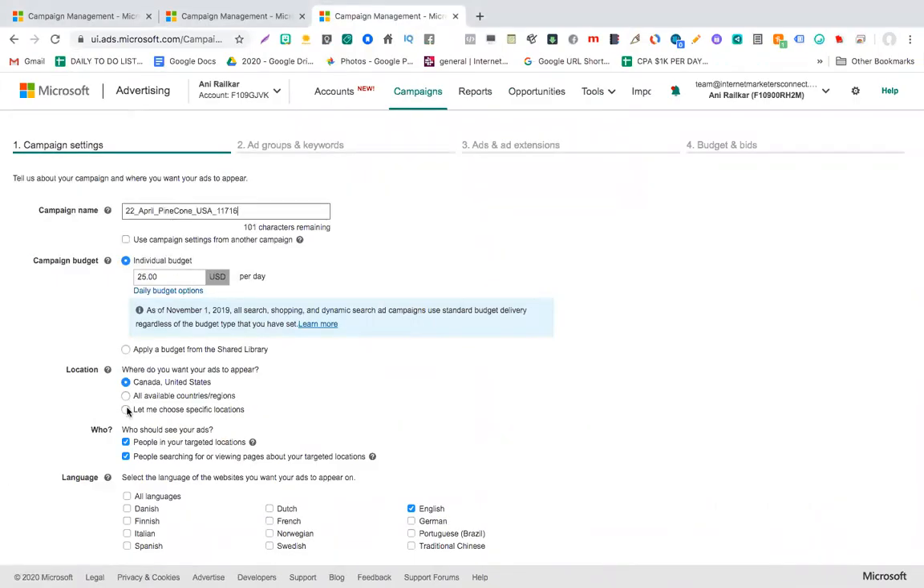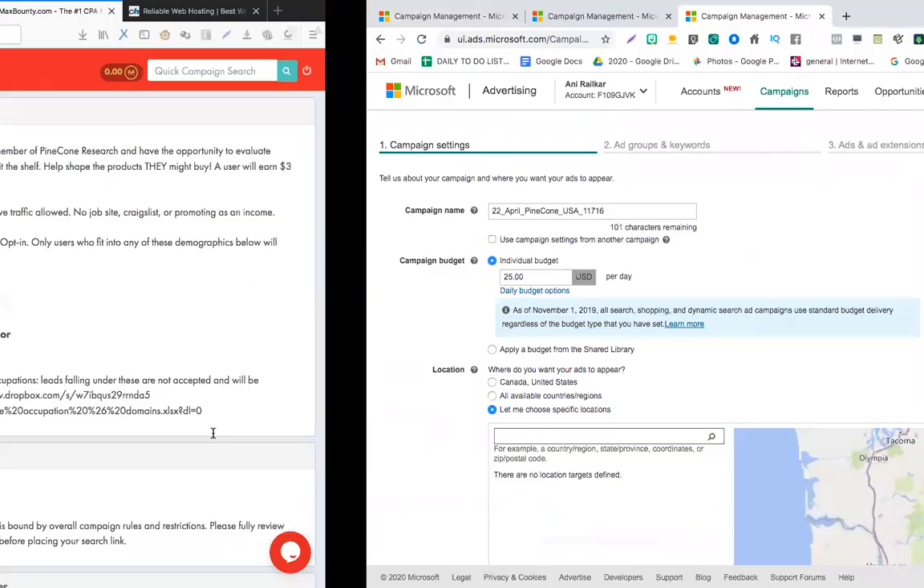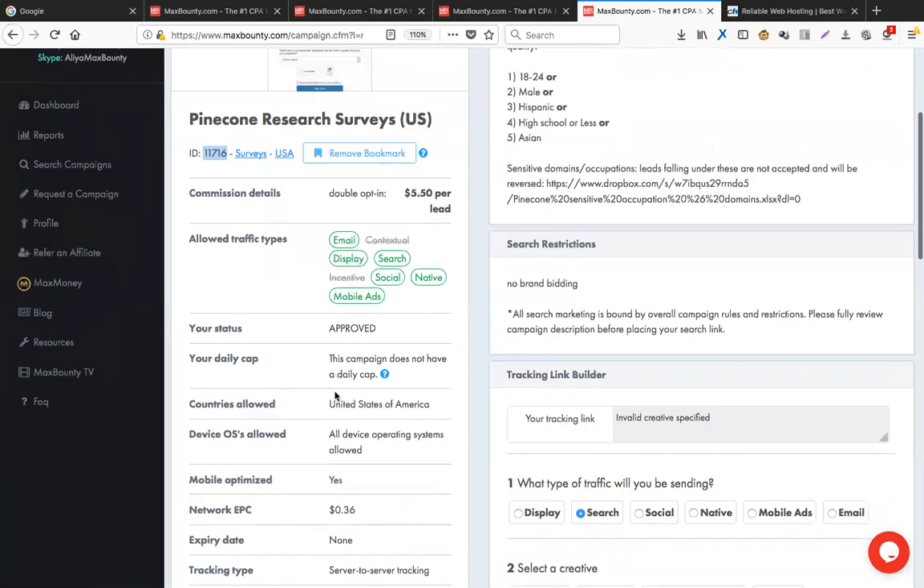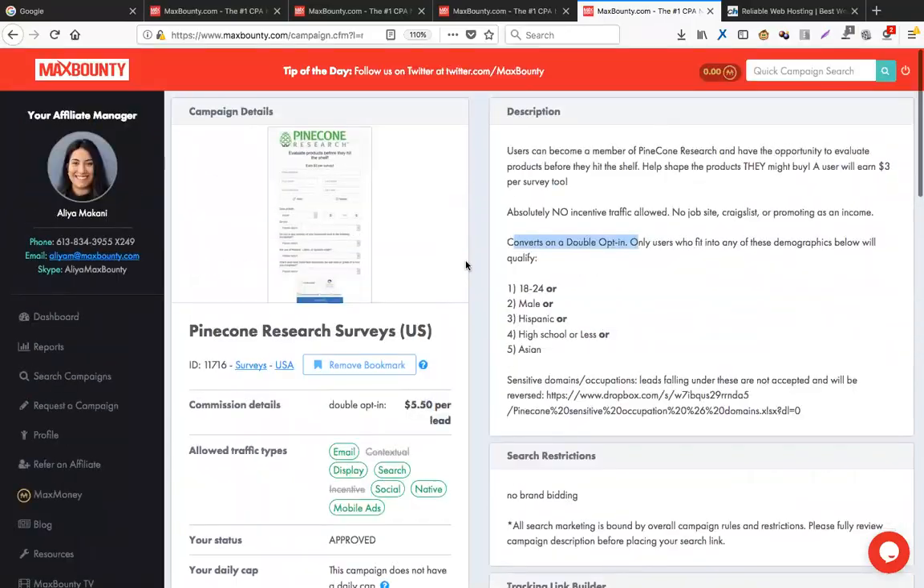Okay, and how much this offer is paying, so I'm going to run this at, let's say, where exactly this offer allows traffic from. So it allows traffic from the United States of America. Okay, it pays $5.50 per conversion, converts on a double opt-in. So this offer seems to be good.